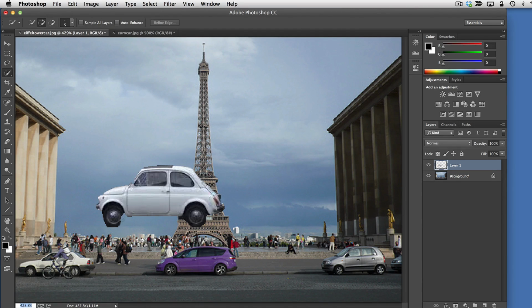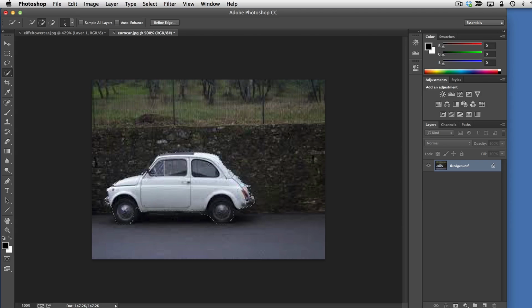Looks like we might have a problem here with a little bit of our selection, so I can fix that. I'm going to go back over here. You can see the car is still selected, and I'm going to click and just select the rest of that tire.